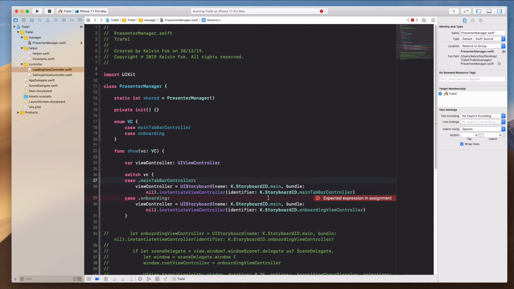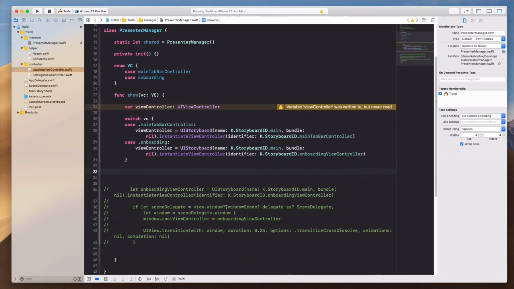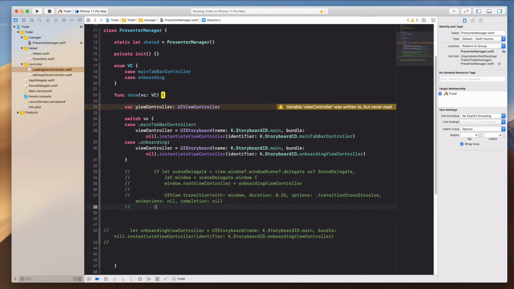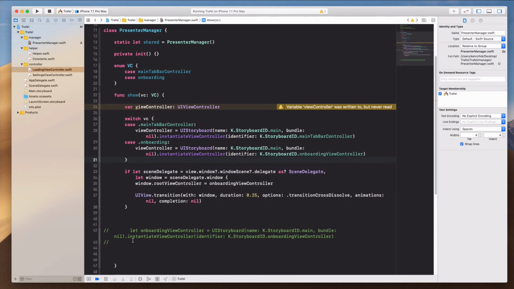Alright, so just notice that this references the main tab bar controller's storyboard ID, and this references the onboarding view controller storyboard ID. Okay, and underneath here I'm going to create this. I'm just going to paste this over here. Okay, and I'm going to uncomment this, and we're going to get a little problem over here. We don't need this anymore, and the problem is that we have no reference to the view over here.